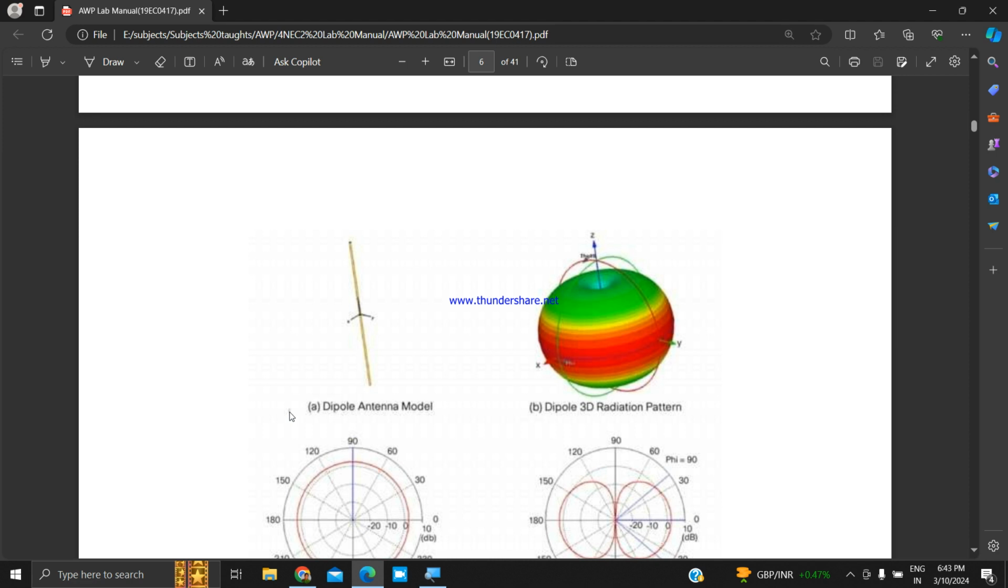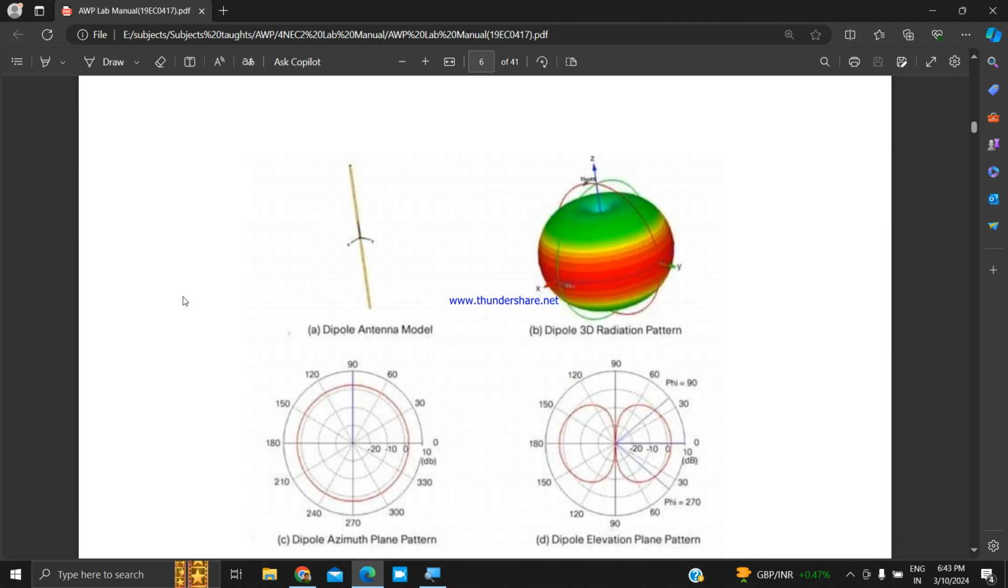Then based on those values, you will get a radiation pattern like this. See here, this is the radiation pattern, which is shown in multiple colors. That is the 3D radiation pattern. And this is the actual radiation pattern, where both left and right will radiate energy. It looks like a figure of 8. Okay, so this is the figure of 8.